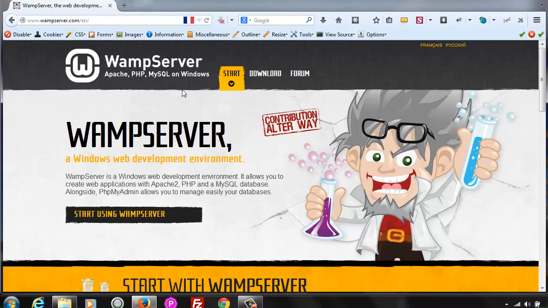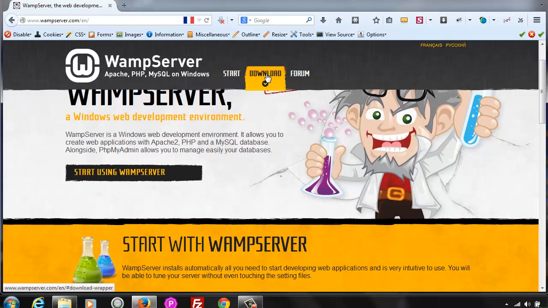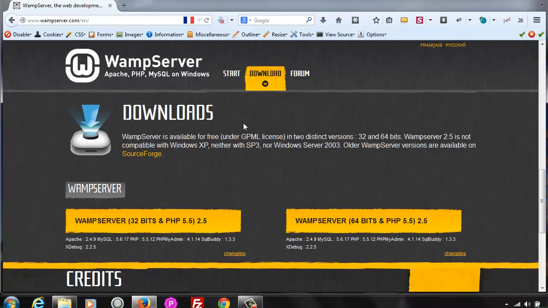Go back to WampServer.com. Click on download. I'm going to click to download a 32-bit version of WAMP server because my machine is 32-bit, but if you've got a 64-bit machine then click this one on the right hand side.